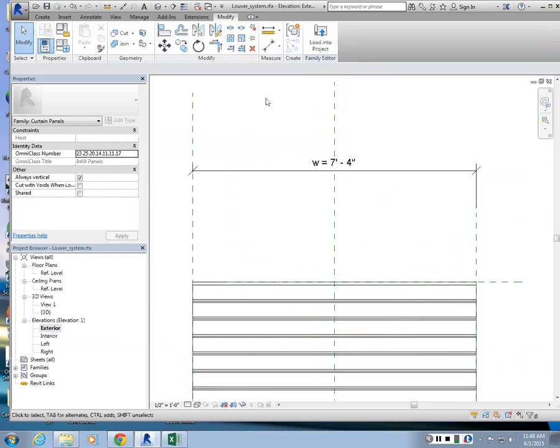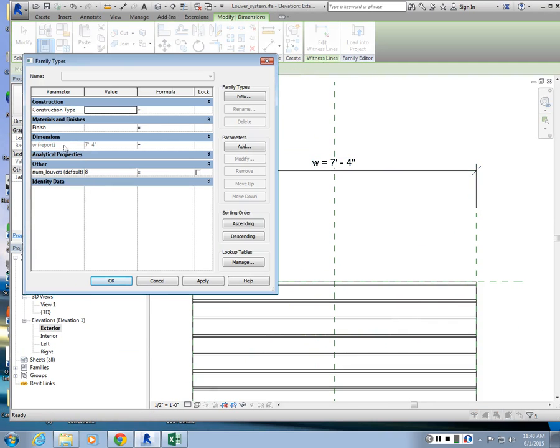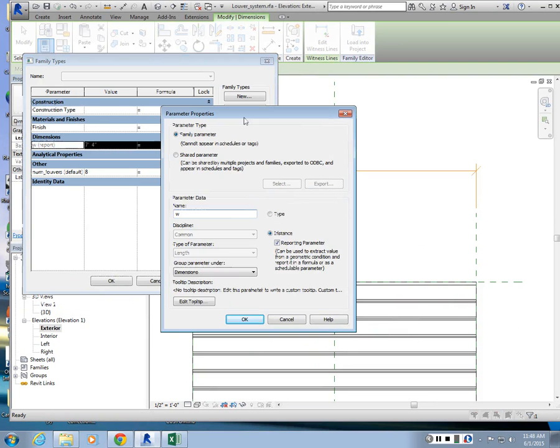But here's the trick. This W, try it as a type parameter, see if it works. If it doesn't, you may have to define this as a reporting parameter. So the difference with that is, if I go to modify, the instance reporting parameter makes that into a floating value that is read from the file itself. So whatever that width is for the panel in the project, that will be that value. If you look at the definition, it says it can be used to extract value from a geometric condition and report in a formula or as a scheduled parameter. That's basically what that is.